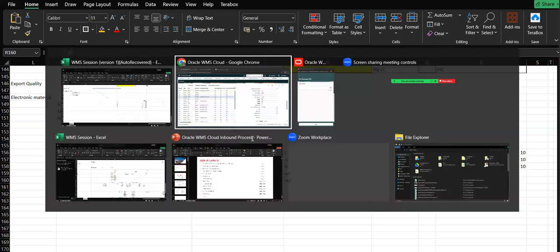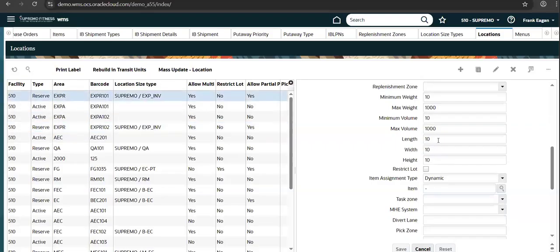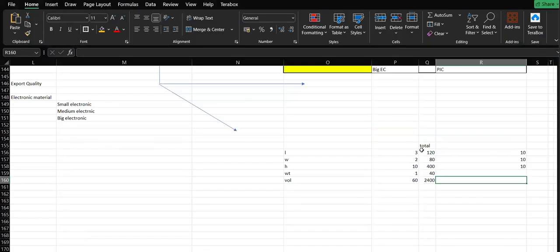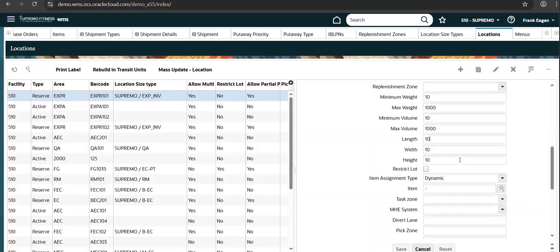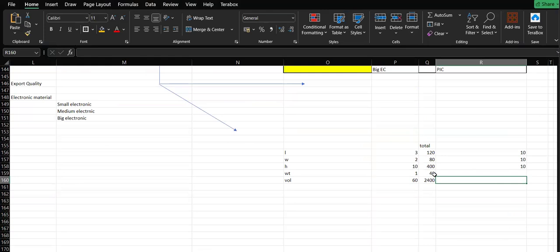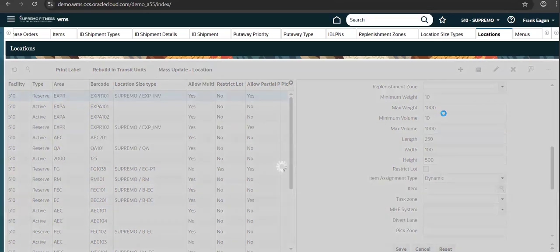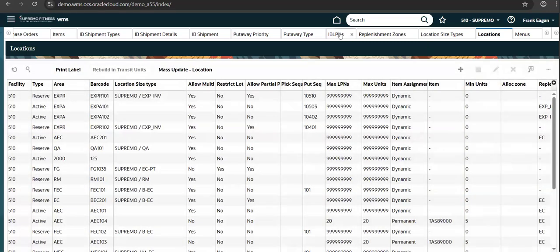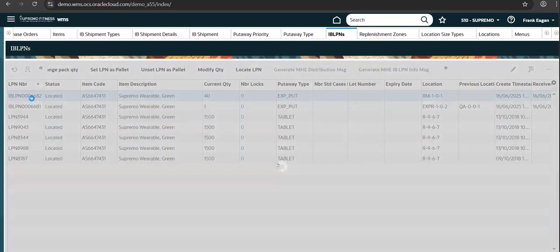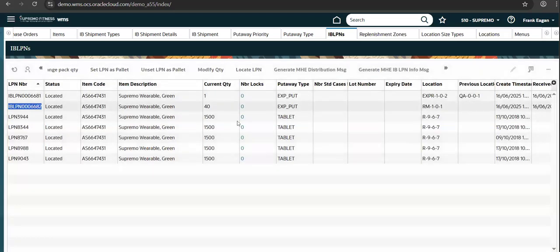Now let me show you. I will increase the dimension. It is 120, I'll make it 250. Width as 100, height as 500. Minimum and max weight is fine. Now let's try.